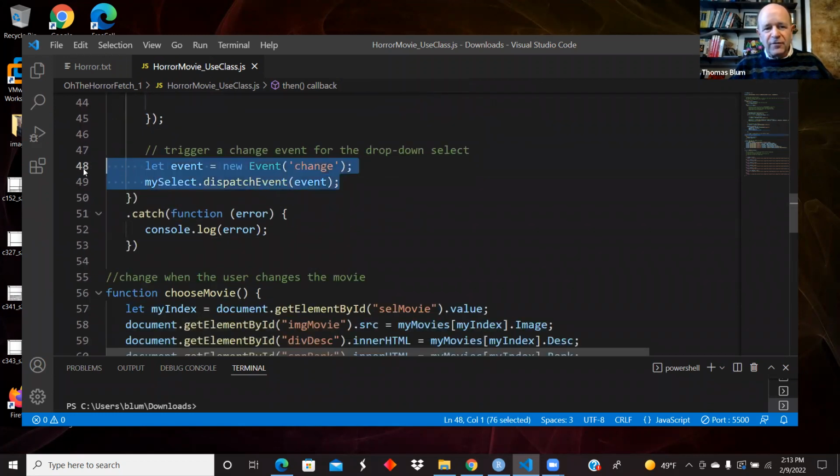I'm triggering a new event. So all the stuff I do when I choose a movie will also happen the first time when this comes. But this is the last thing that has to be in the then. This is me choosing a movie, so there must be a movie for me to choose.